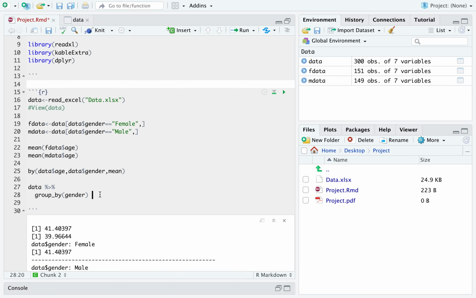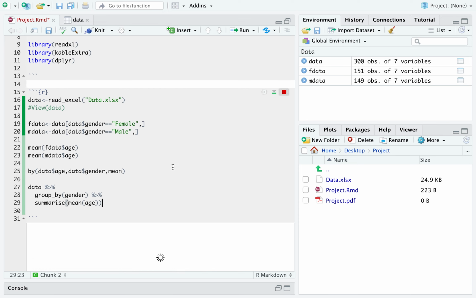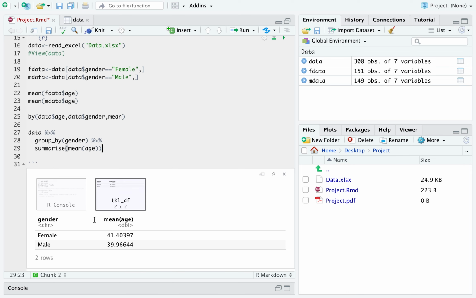And what do we want to do then? We want to apply something more to this. We want to apply some functions. So let's use something called summarize. And within this summarize function, you can define what you want to calculate. For example, the mean of age. Now we should get something. And let's see. Yes, we got a nice table with the subgroups and the means of these subgroups.